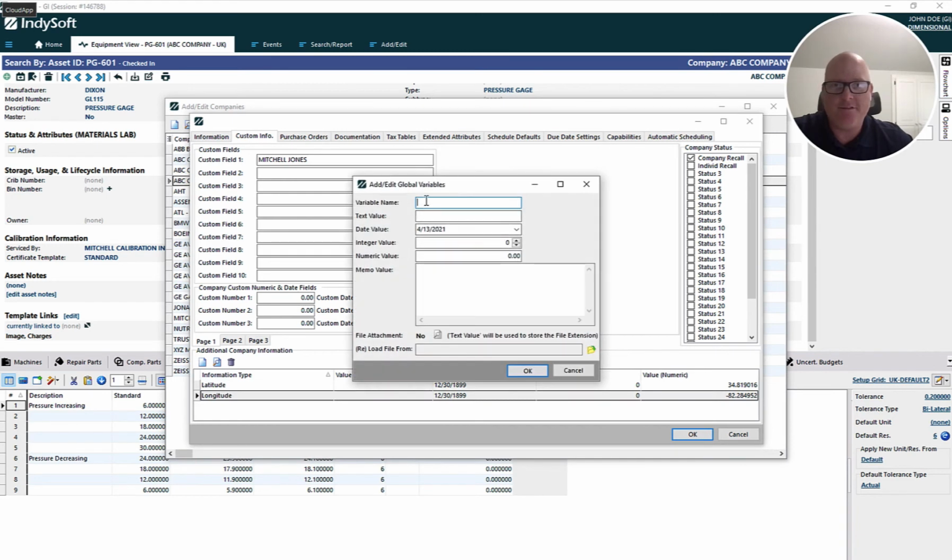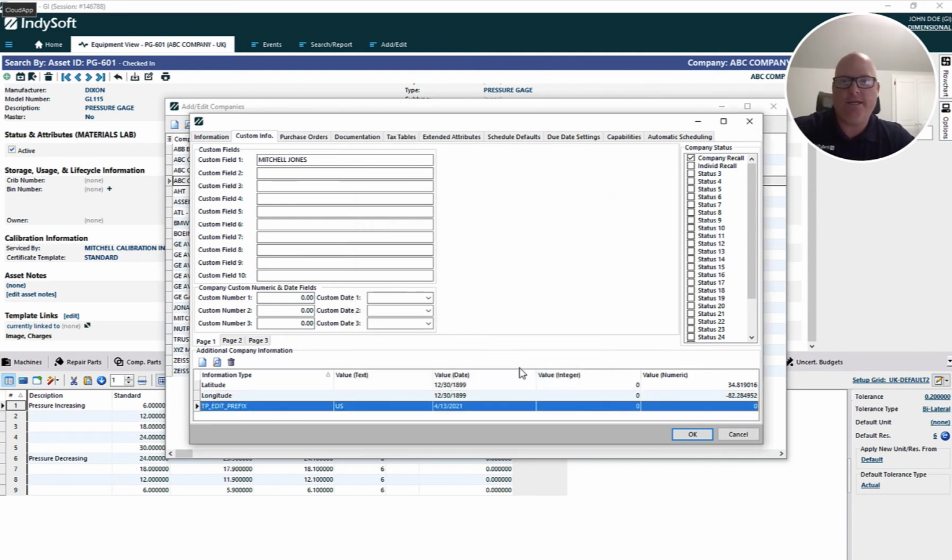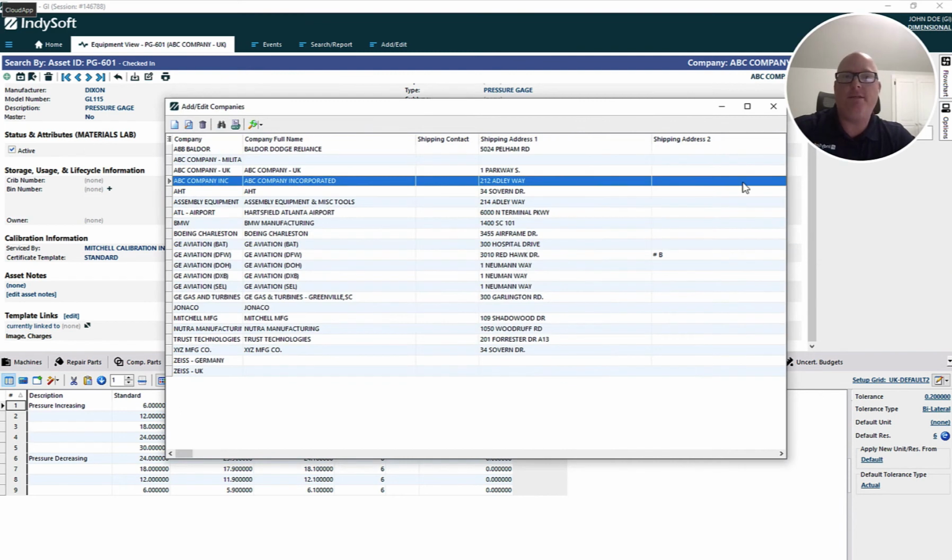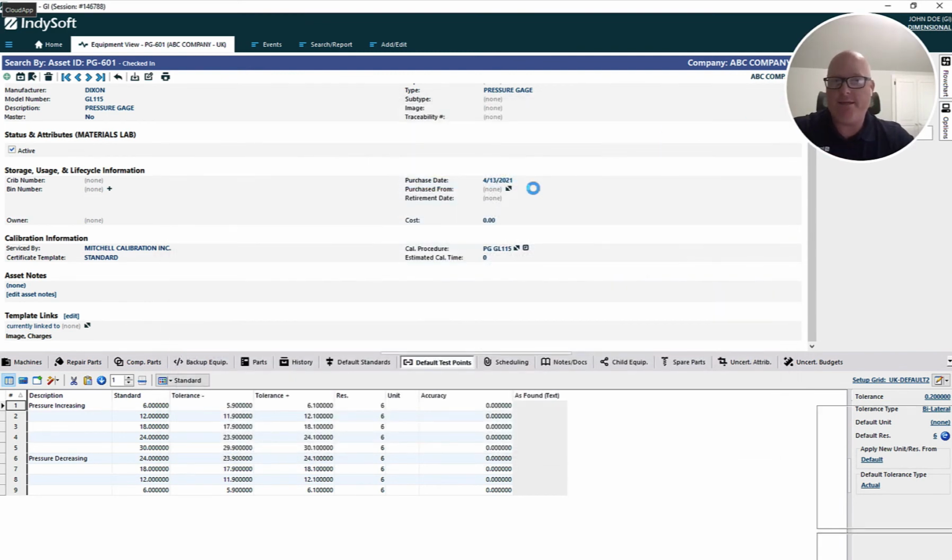I'm going to add in this variable name, which is TP edit prefix, and you have to enter it just like I did there, TP_edit_prefix. Let's say I want these grids to be for North America, so I'm just going to put in NA, or you may want to do something like US, either way. When I hit OK, if I were to pull up a piece of equipment inside my North American ABC company, I wouldn't be able to create test point grids unless they had that prefix of US, because that's what I created there.